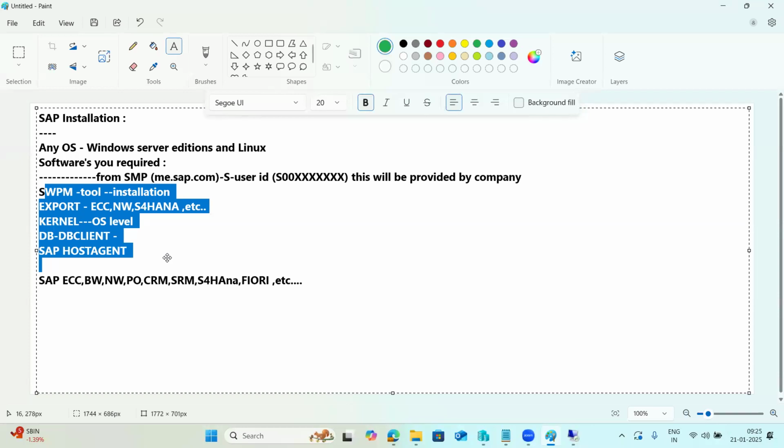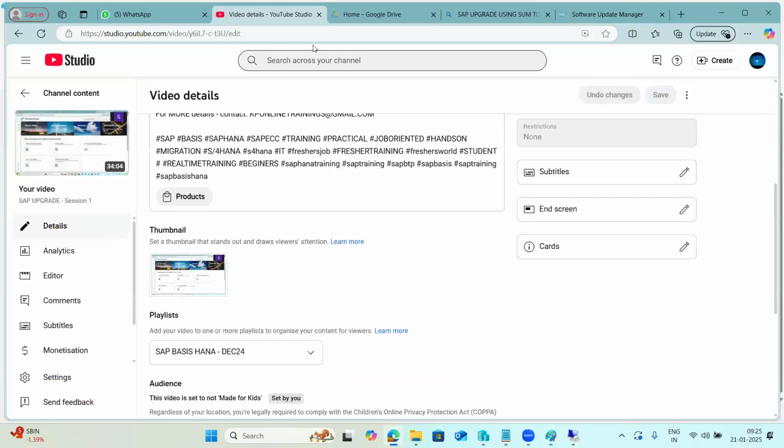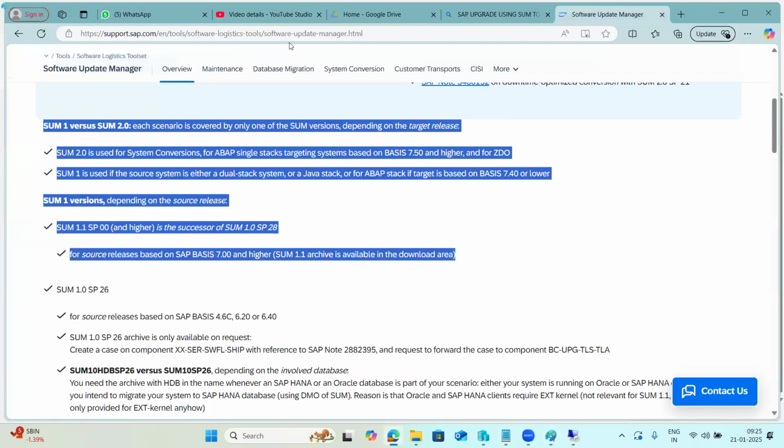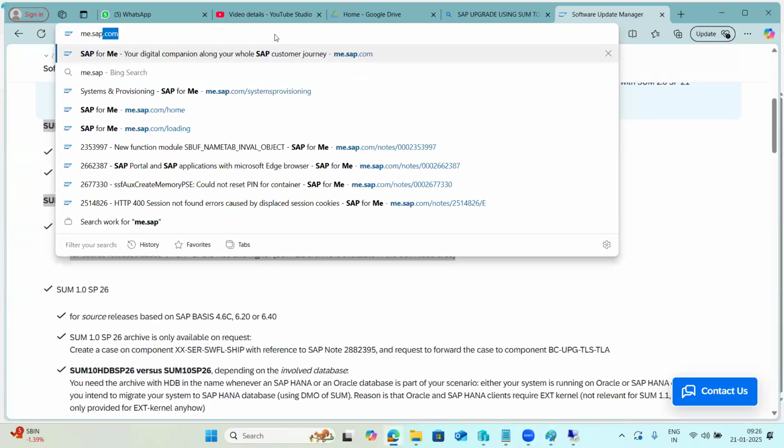Sir, how do we download it from the service marketplace? In the service marketplace, we have to log in. As I mentioned, we need to log into me.sap.com or support.sap.com.